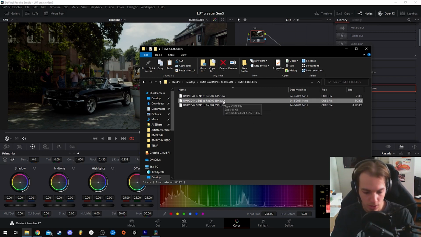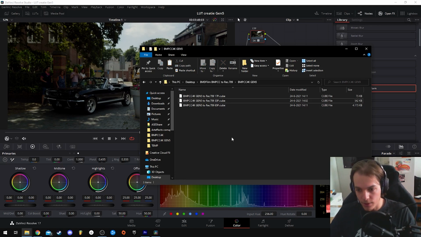I will not show you the process right now, but you can just put this LUT on an SD card, insert the SD card into your Blackmagic camera, and then in the LUT settings, you can import this LUT. And it will work fine.